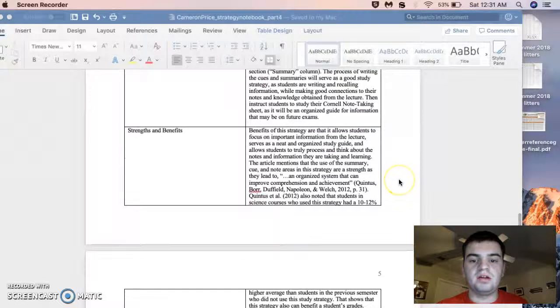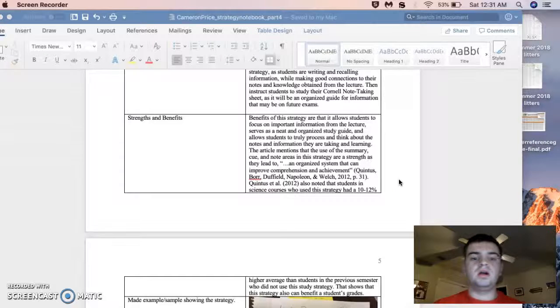Strengths and benefits, I thought this was a cool one, as in it has a bunch of strengths and benefits. It serves as an organized study guide. It has important information from the lecture, and the students can truly process and think about the notes and information they are taking and learning, because they're going to be coming up with questions or main ideas in the Q section and then going over a summary once they connect their notes to the Qs. So that really serves as a good learning and comprehension process.